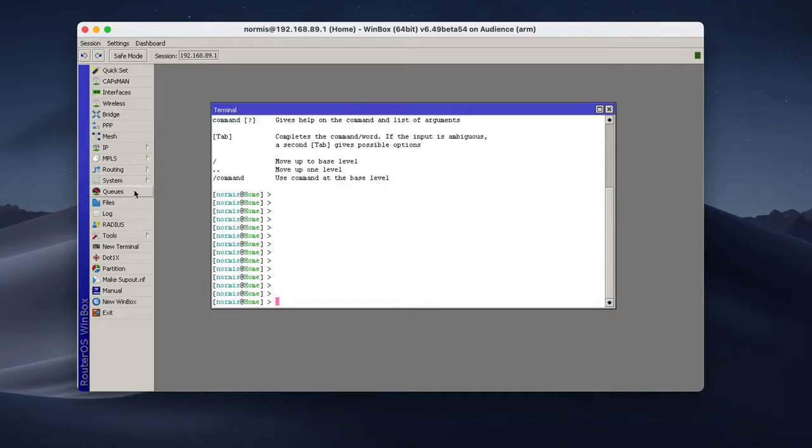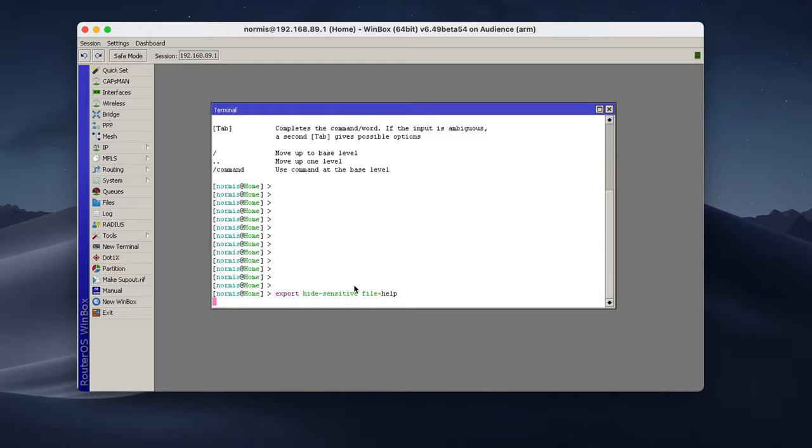So how to do that? You open the new terminal here on the left side, and then you type export hide-sensitive. This means that no passwords will be included, and you can show this file to basically anyone. So export hide-sensitive, but in my case, I want to save it as a file, so I type file=help, whatever. So enter, and it's done.